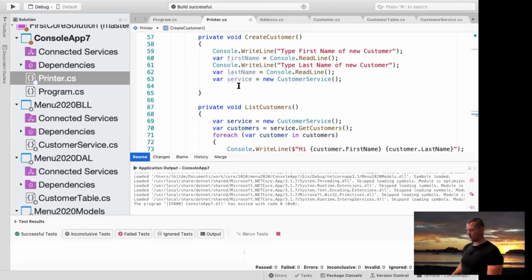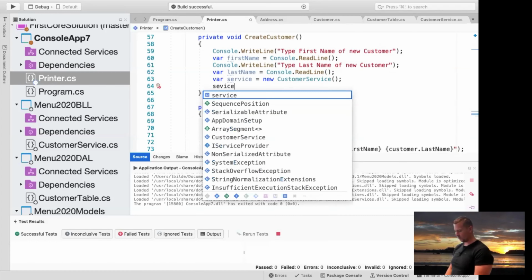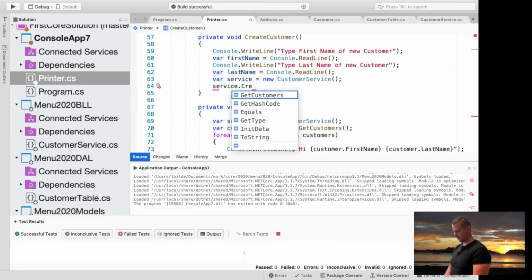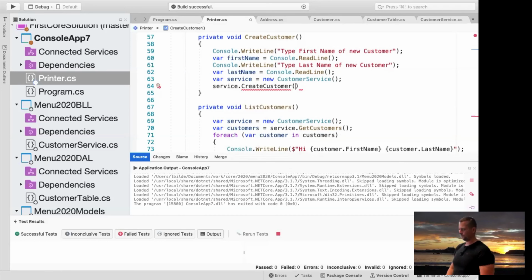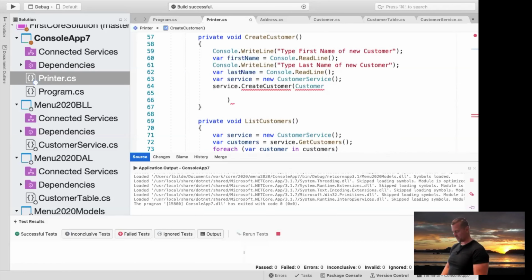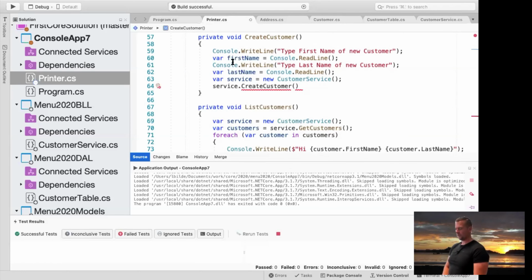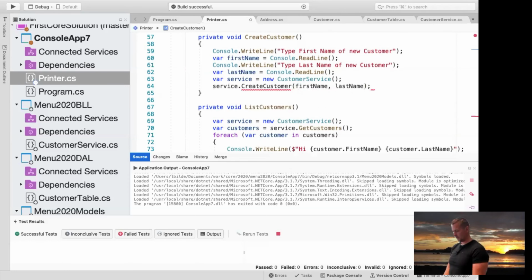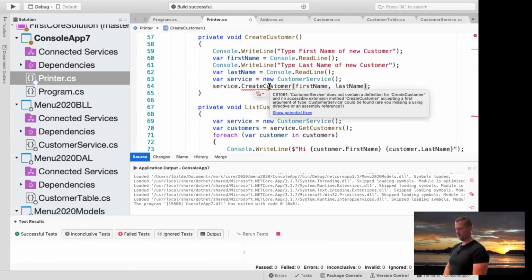And I have two choices now. I can let my service take care of that. And that's actually what I'm going to do this time. So I'll say service, create customer. This is a new function I'm going to build. And here, again, I have to decide, do I want to pass in a customer object that I create? Or do I want to just pass in the values that I need for a customer object? And it's really up to you. Today, I'm just going to pass in first name and last name like this. And that should actually create a customer with the service.